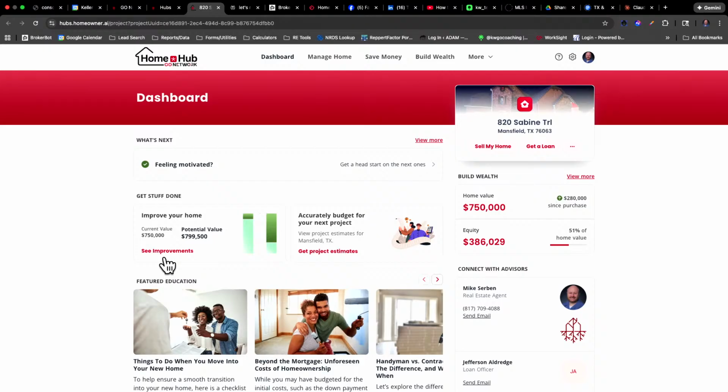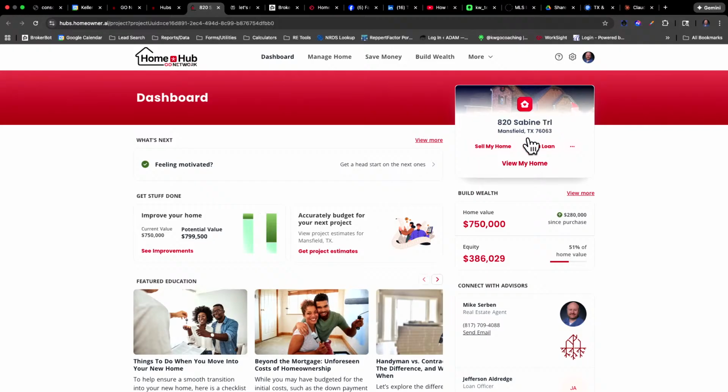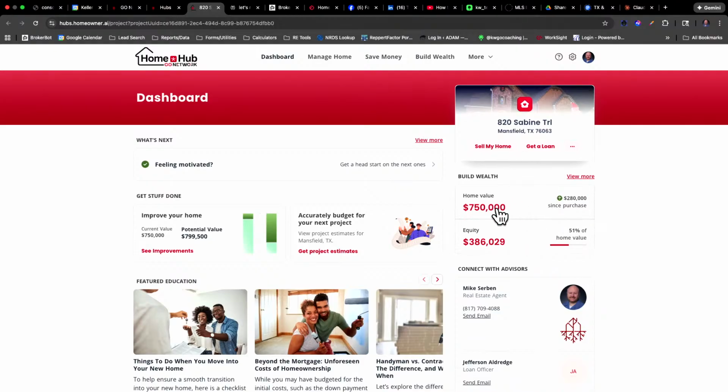When I log in, it's going to show me a few things on my dashboard screen. It's going to show me the address, and it gives me some options. I can sell my home, I can get a loan, I can view my home, but look at this. It gives me a value, and it gives me an equity position sitting right there.